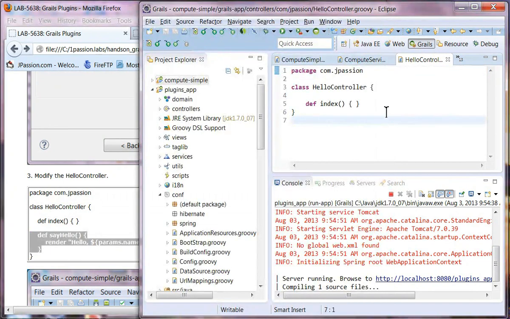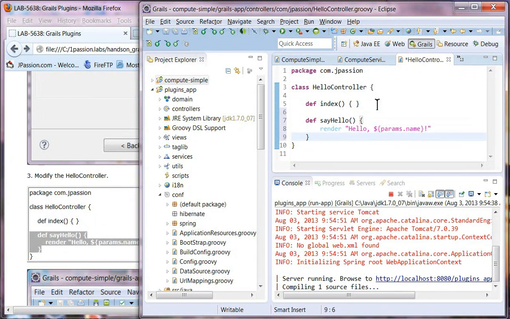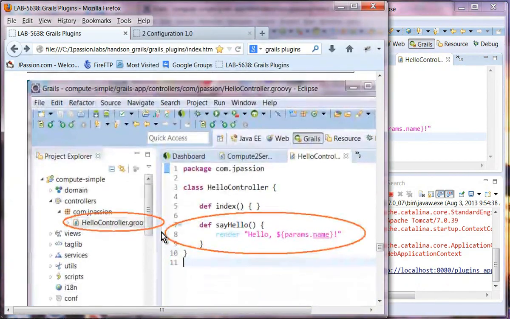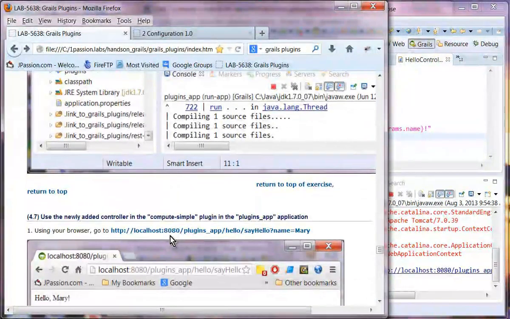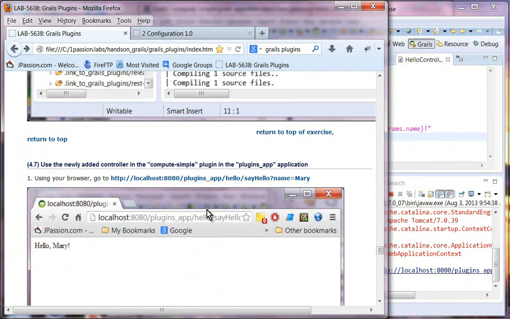Okay. So here we are going to add a new method, a hello controller, to the Compute Simple plugin. Okay, and we save the change. Now we're going to actually see whether I can use it right away.